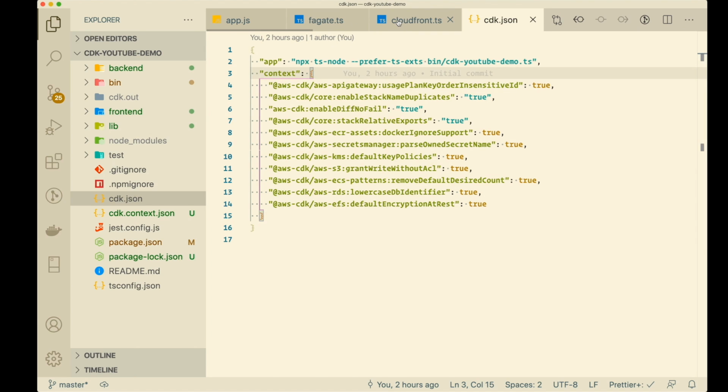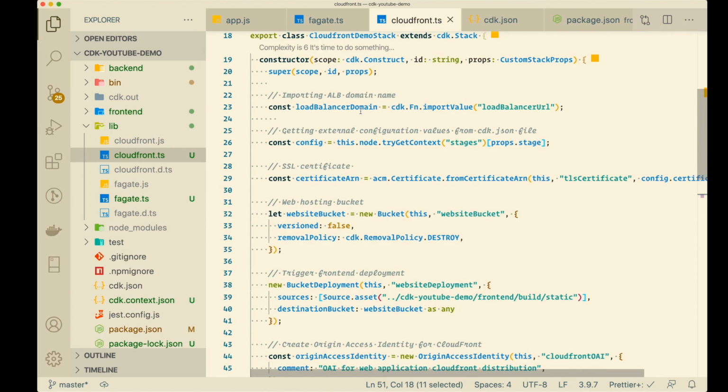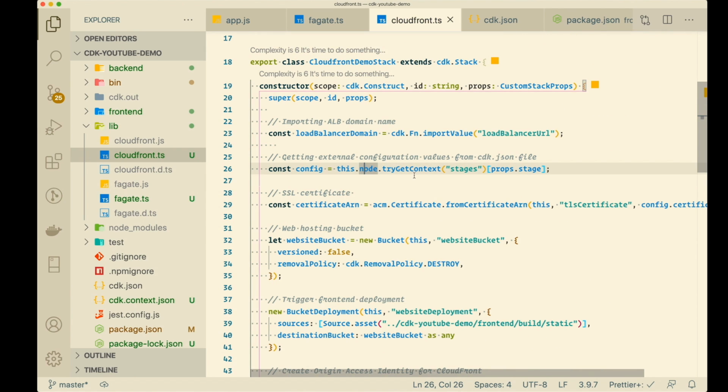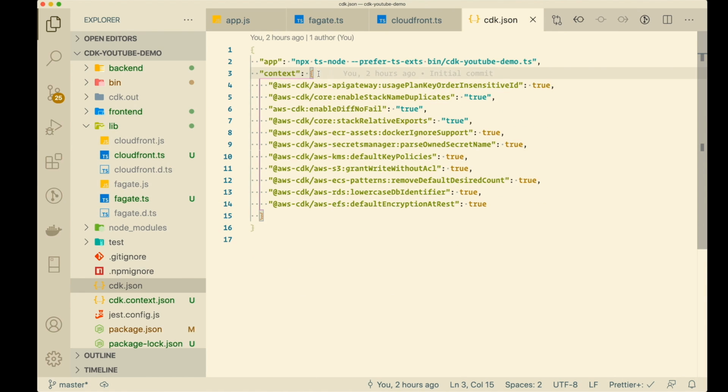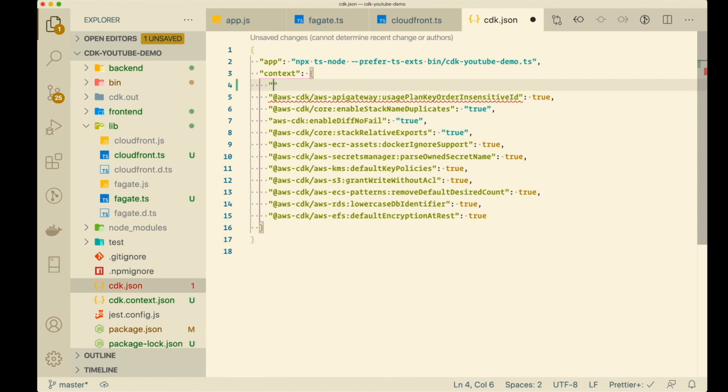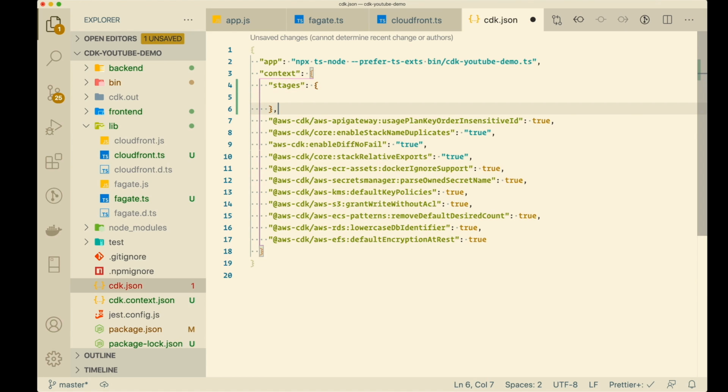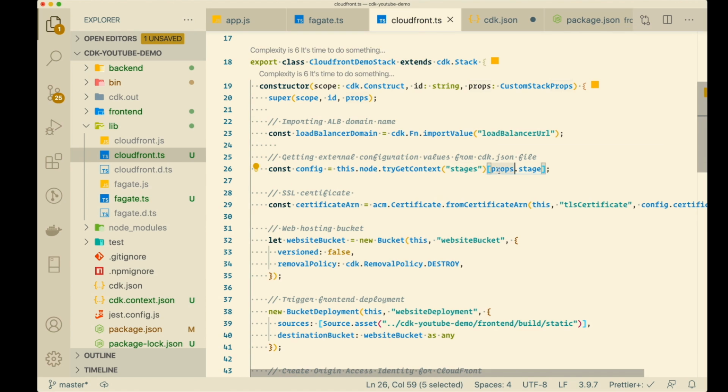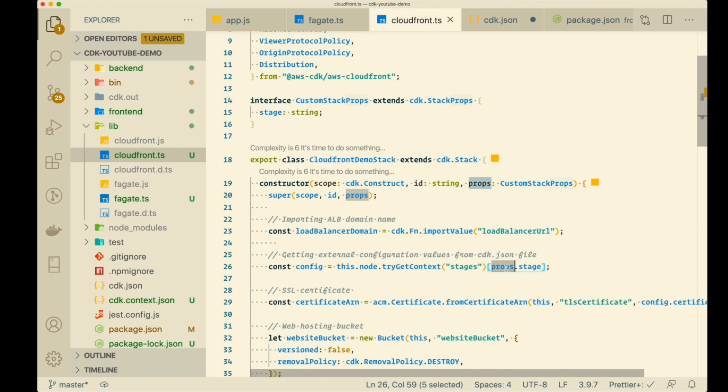Now here in this CloudFront CDK stack, I skipped these two steps on purpose. As you can see, I am using this node.tryGetContext, and I have this context variable called stages. So let's go ahead and create that. Inside this context, let's create that object stages, and that's another object. Inside this stages, I'm referring to the current stage, which I got from my props. So I can pass in any stage value when I am executing this CloudFront demo stack.